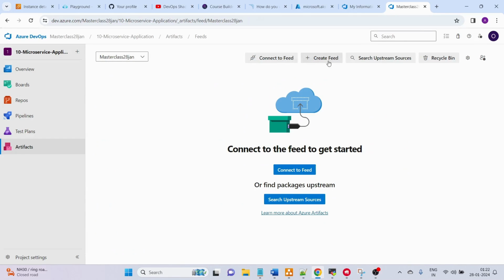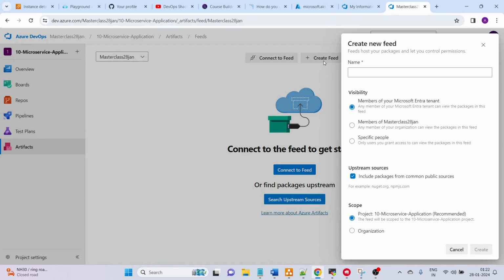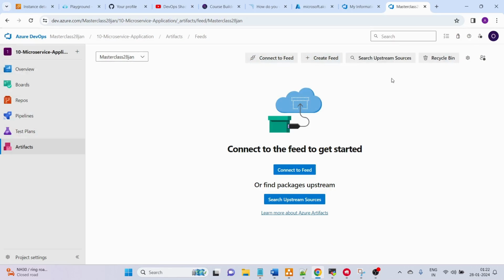Okay. Now feed here basically refers to artifact repository feed. For example, if I need to create a specific artifact repository, I can click on create feed, check these options, select the options, okay, and then I can use them. So this is the basic overview of Azure DevOps platform, right?